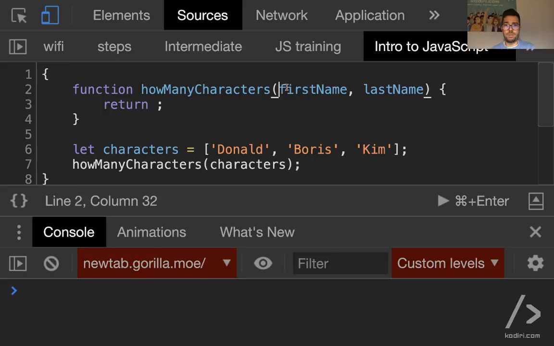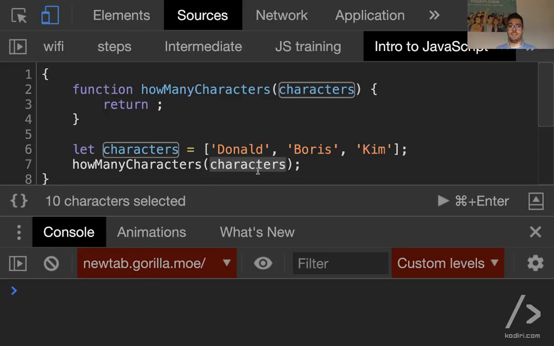And of course, remember, we need to put the same thing here, right? So that variable will be mapped here, will be referenced here. You remember when we did the welcome first name? So first name was assigned to that variable. So now that's the way we can access characters inside of our function.